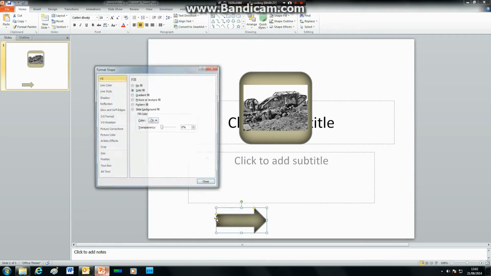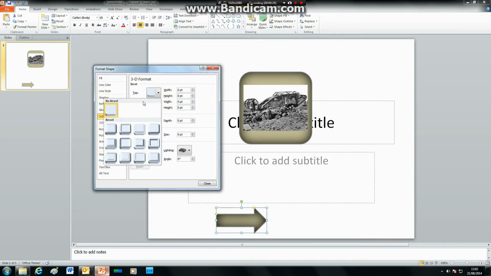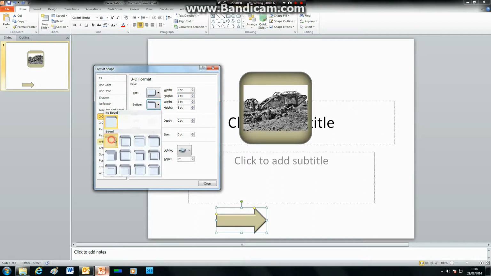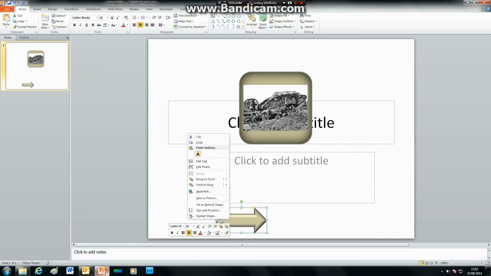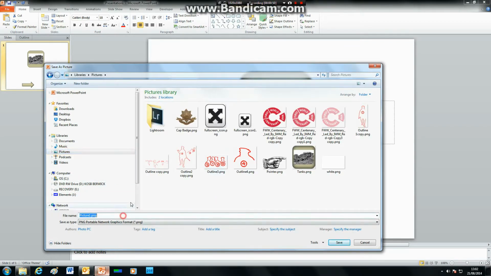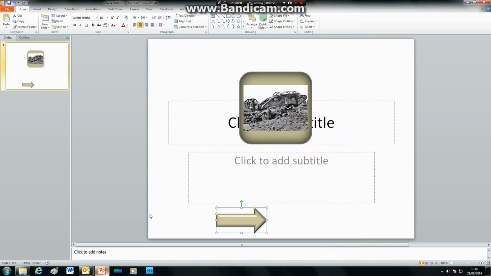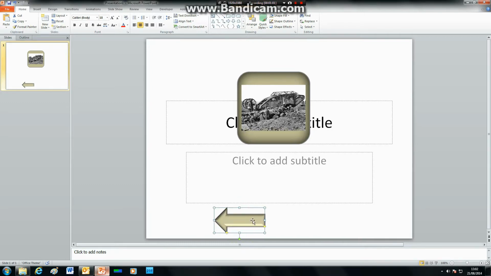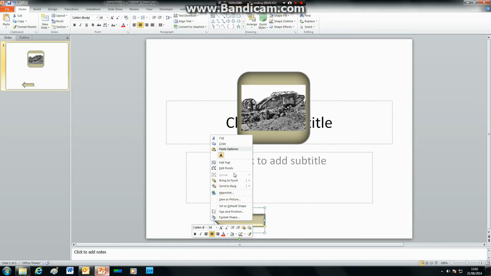3D formatting can also be added to make it more button-like. Once you are happy with your arrow, right-click on it and select Save as Image. Click and hold and drag the green circle to rotate 180 degrees to make a left arrow, then repeat the save process.